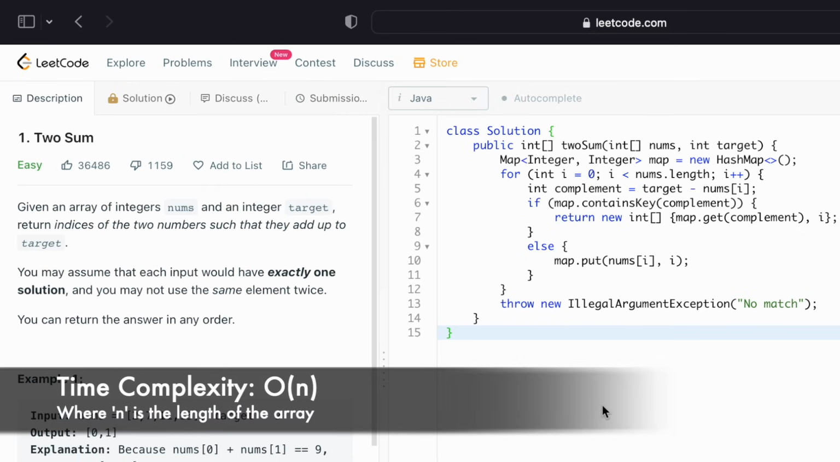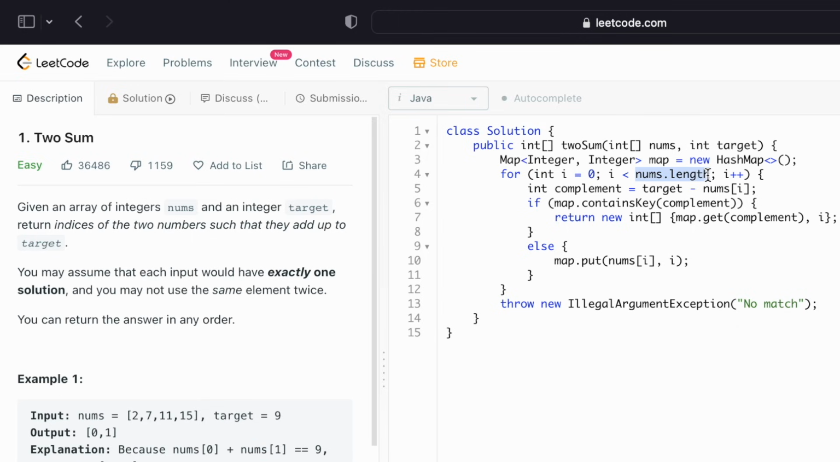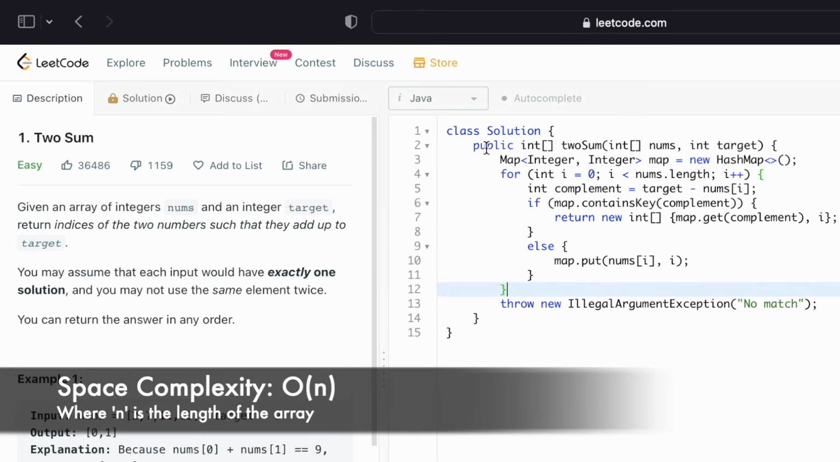So the time complexity of this approach is O(n), where n is the length of the array, and the space complexity is also O(n) because we are using a hash map.